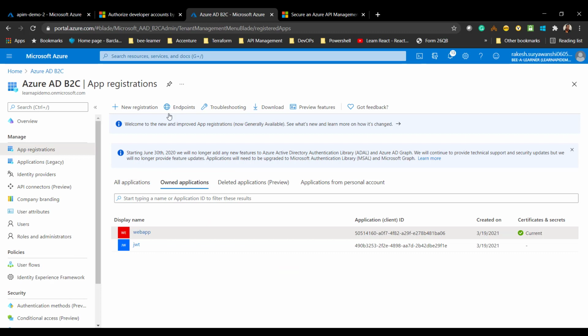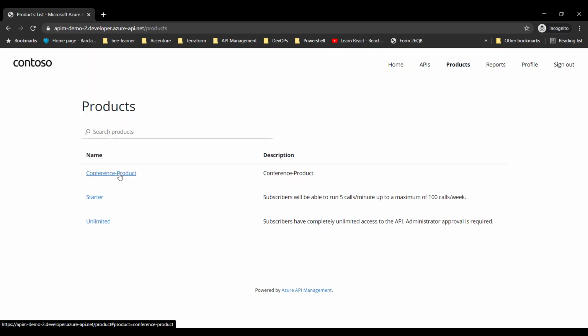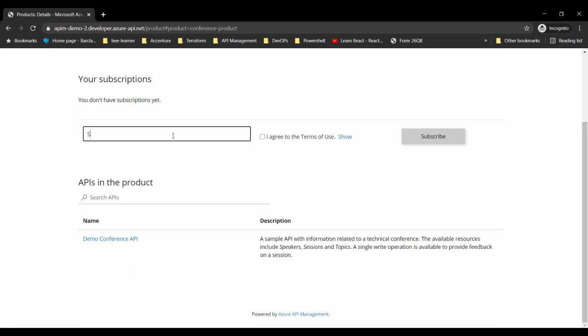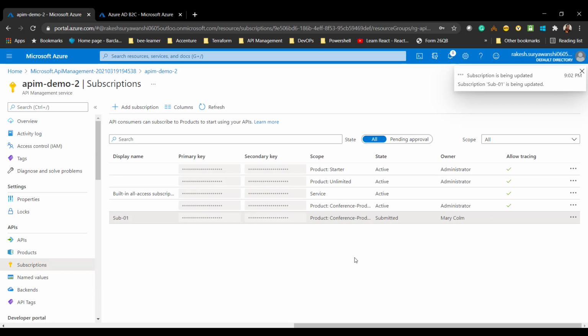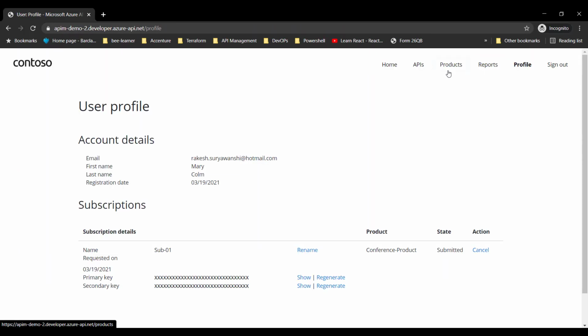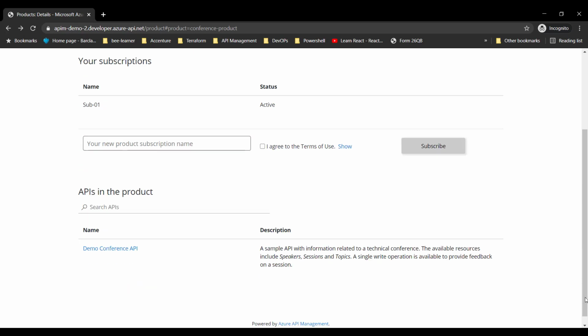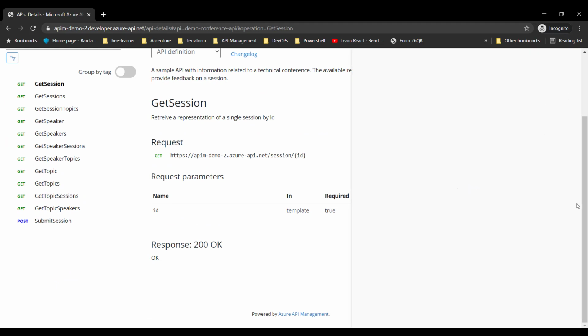Now let's test our API from the developer portal. I'll go to the products, click on the conference product, subscribe to the product using this user. The subscription is currently submitted. Let's approve the subscription. Now the subscription is activated. I'll go to the product again, click on the APIs, and then simply test the API.